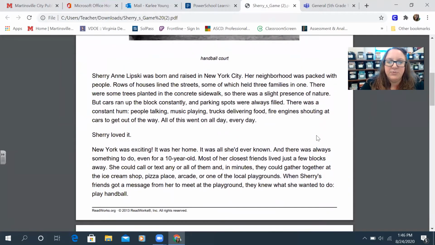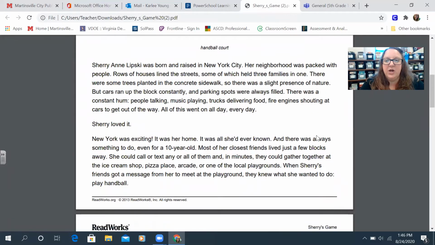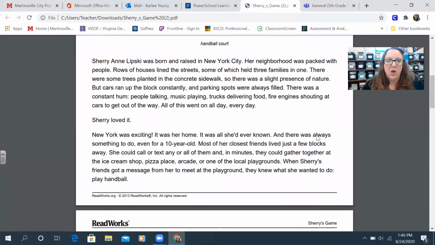Sherry Ann Lipsky was born and raised in New York City. Her neighborhood was packed with people. Rows of houses lined the streets, some of which held 3 families in one. There were some trees planted in the concrete sidewalk, so there was a slight presence of nature. But cars ran up the block constantly, and parking spots were always filled.